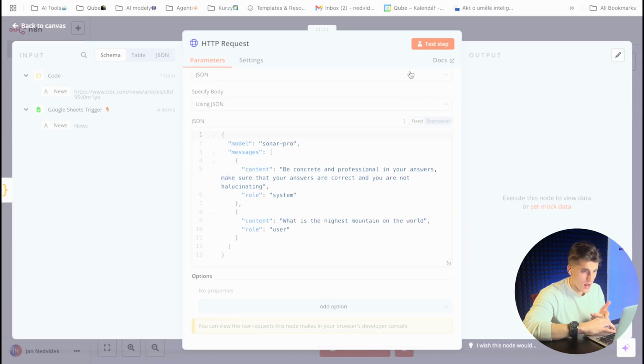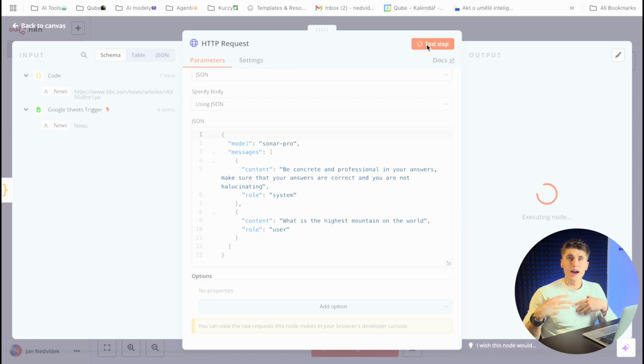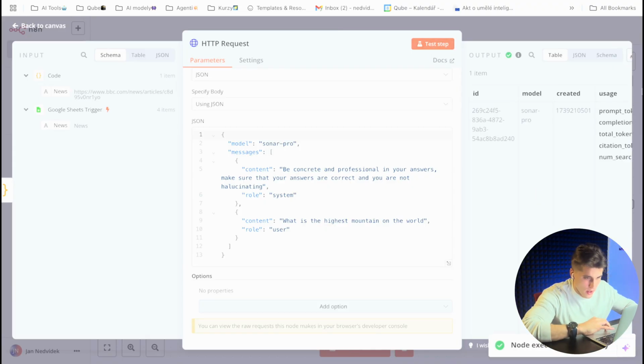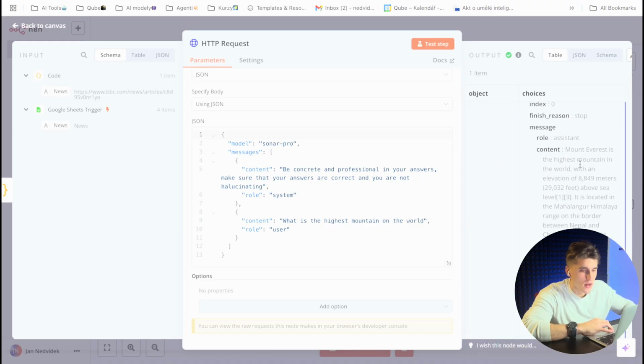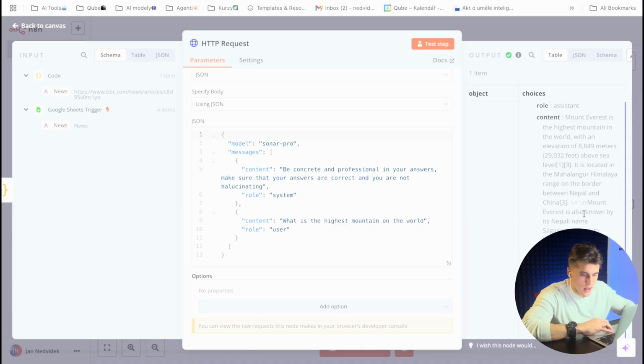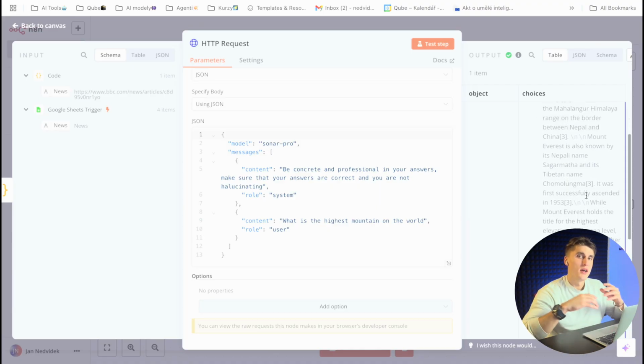So what you need to do now is just test it, okay? When we test it, now it will work, and it will answer our question about the highest mountain. Okay, as you can see, here is the output, and Mount Everest is the highest mountain, etc., etc. Here is the link where I found it. That's what we wanted, okay?